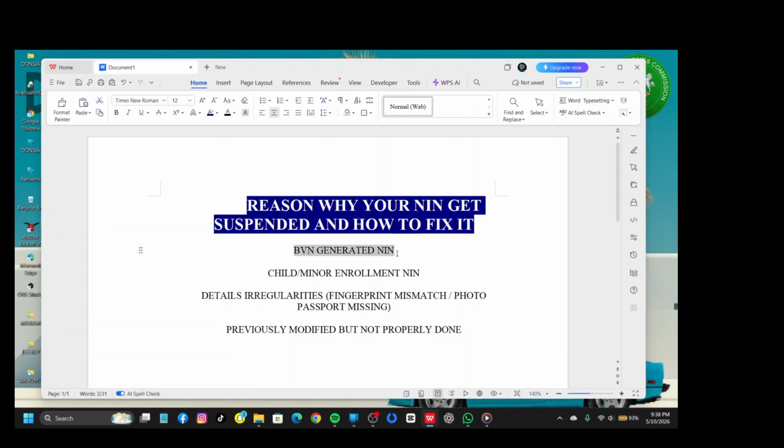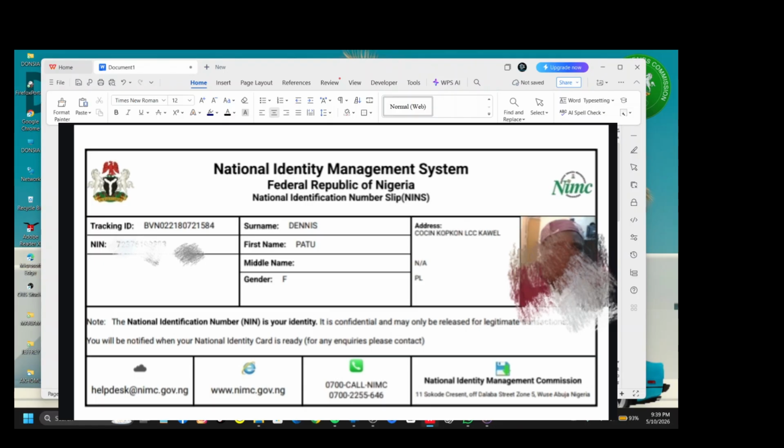Now the number one on the list is BVN generated NIN. What this means is that these are the set of NIN from when BVN newly came out in 2014-2015, when NIN had not become something as rampant as this. Though it has been in existence, it was not as important as it has been in the last 6 to 7 years. So this BVN generated NIN usually happens when the bank enrolled you for BVN, and then automatically your NIN gets embedded in this type of BVN.